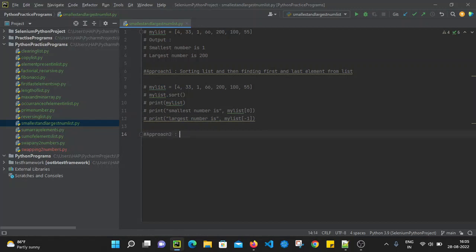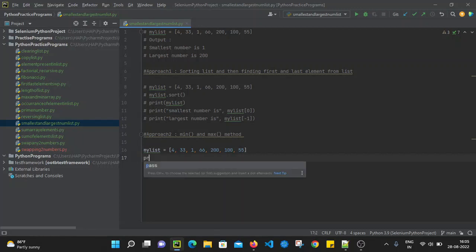Let's see approach 2, which uses the min and max methods. These are very straightforward. We can simply use the minimum and maximum methods to find the smallest and largest number from the list. So let's redefine the list again. I am going to use the same list. This is our list, and we want to find the minimum and maximum number, or smallest and largest number, from this list.